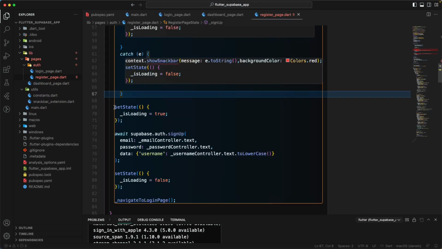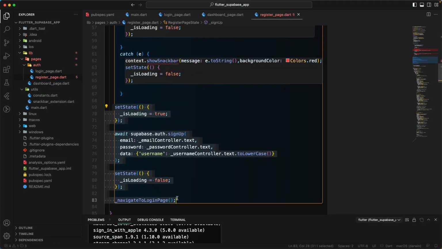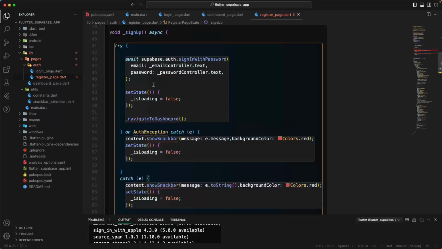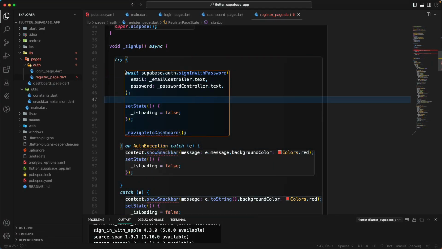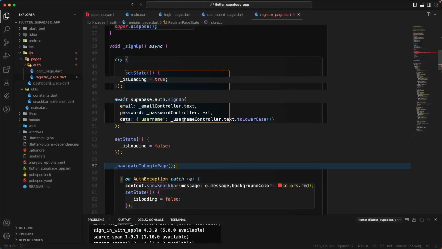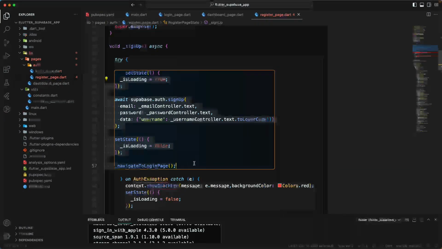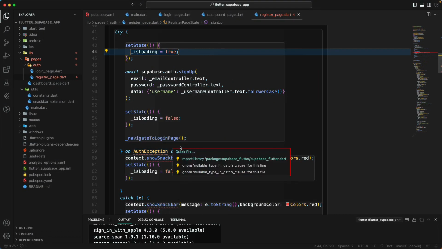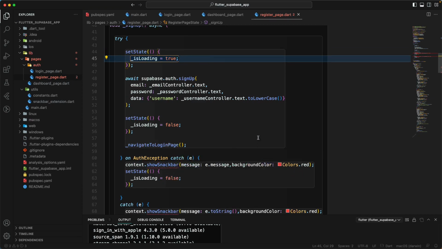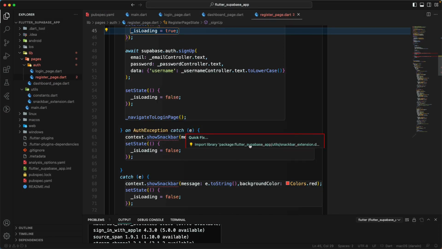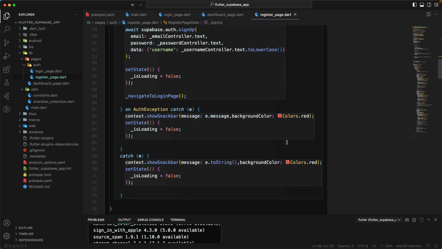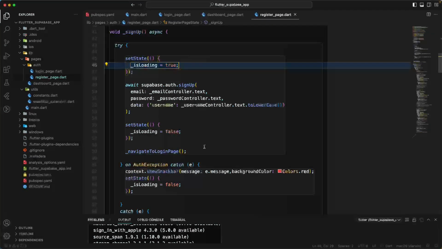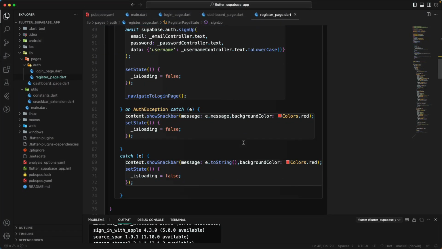For that I'll cut this section from here, and I need to replace it from here. So try to replace this one, and let's do the proper indent, and that should be fine. Let's import Supabase Flutter over here, and we also need to import the snack bar. I guess that should be the one we have to do. And we have the error handling now, and we are good to go, I guess.